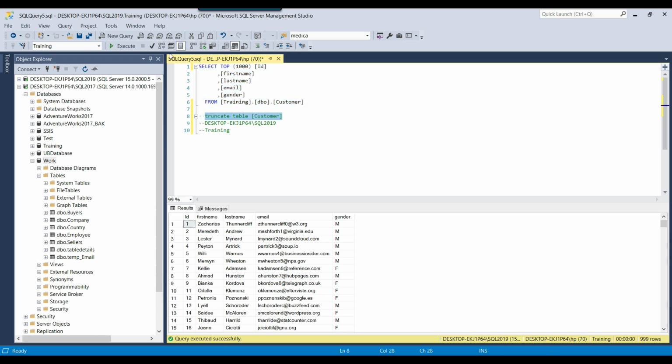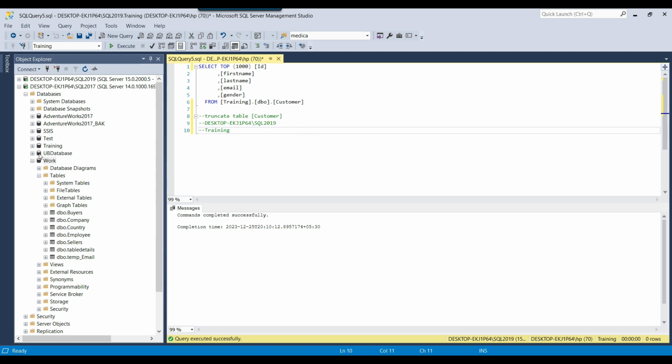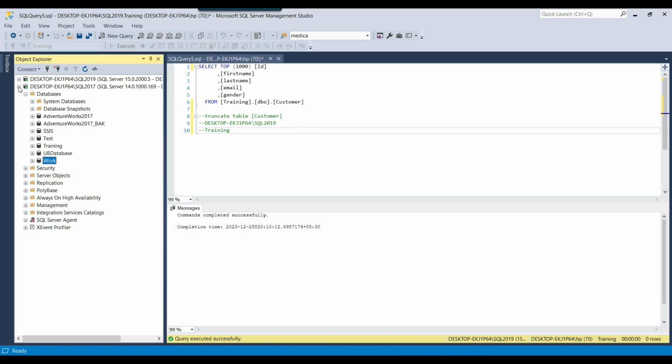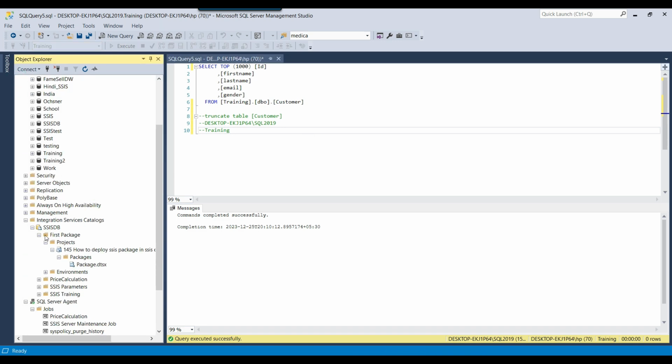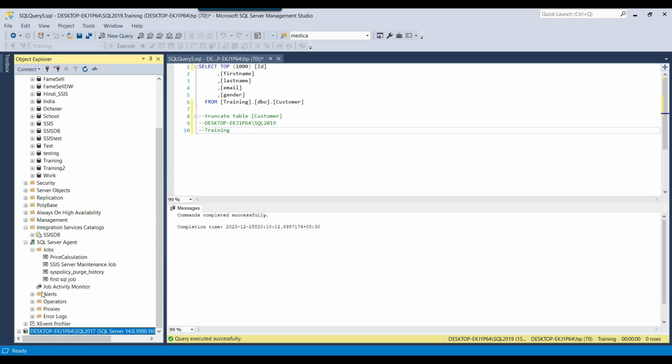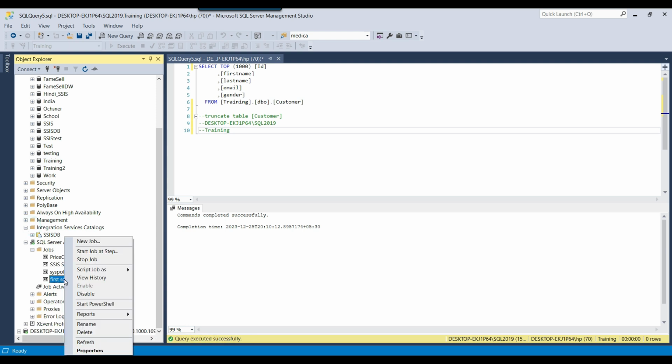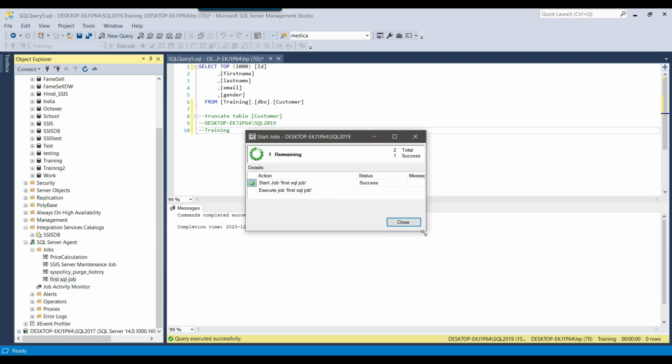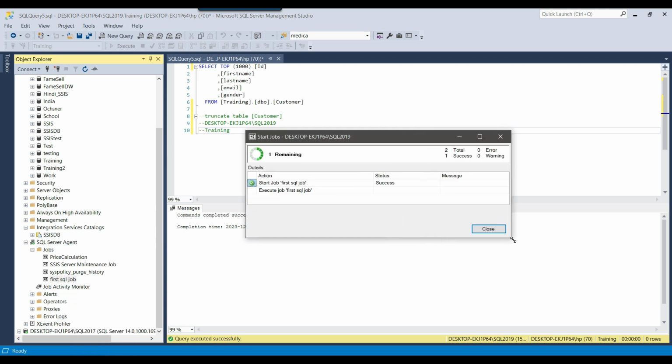So let me truncate the customer table from here, and let me execute the SQL agent job. So this is my SQL agent jobs. I can right click and click on start job at step. So let's see how it goes.